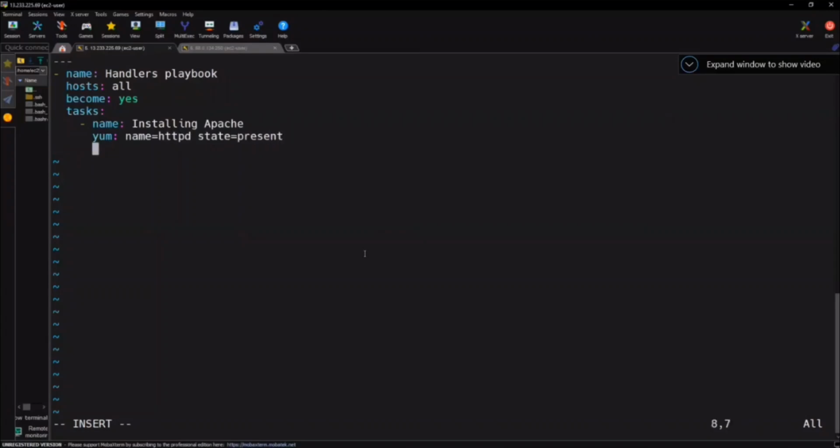Okay. We know this till here. And here we are using a new module: notify. Say that. Notify which task? You need to give a task name. Here, what is the task name I'm saying? Starting Apache. So we need to write the same thing here. Next one is what?